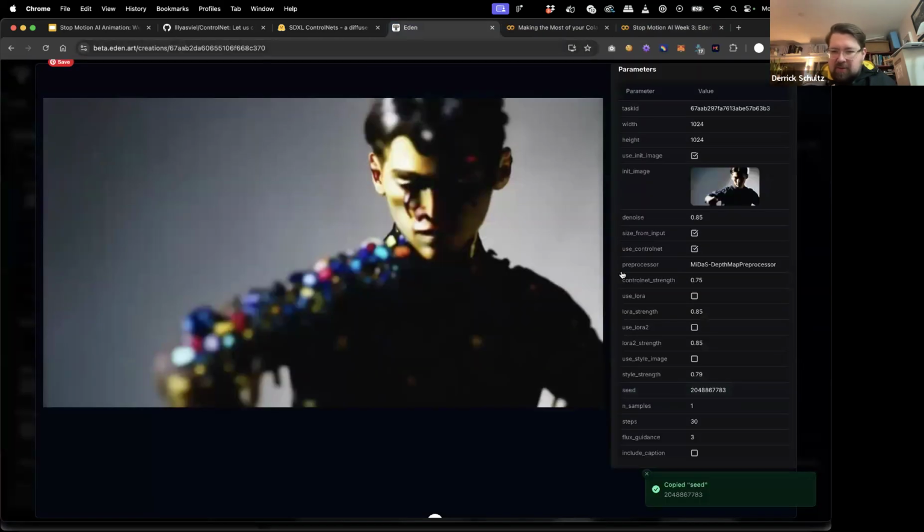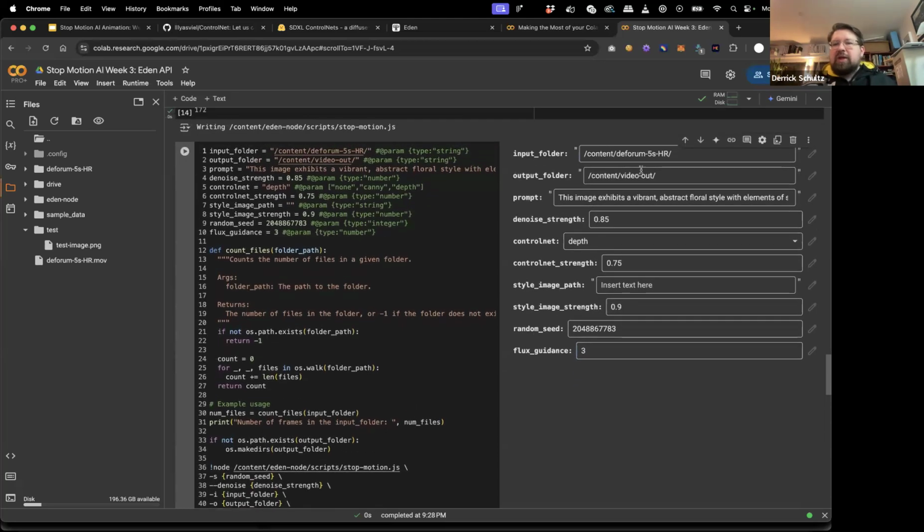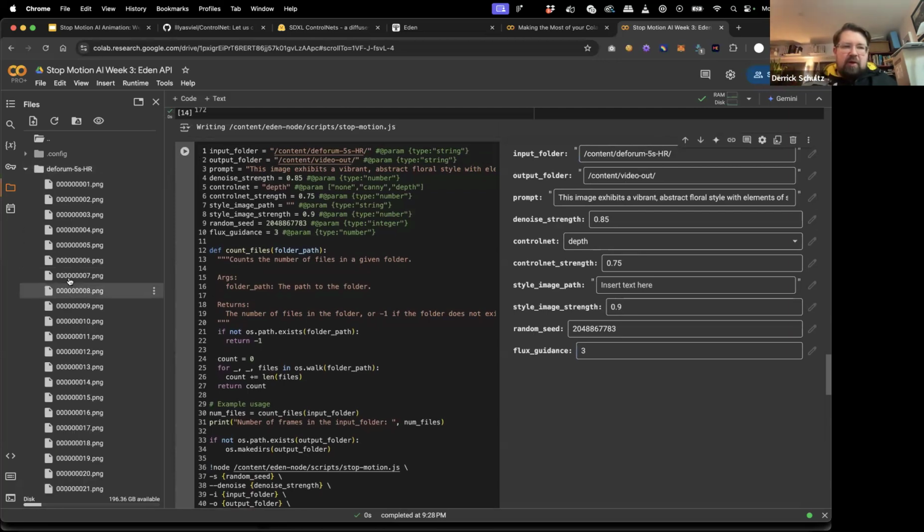And then our flux guidance value is flux guidance down here. Click on that and copy it over. That's a 3. So just double check to make sure you have your path set up correctly, because at this point, when you hit play, this is going to start running. It will run through all of the images in this folder. In my case, I have 42 images. It's going to run through each one by one and save them out to a new folder called video out.